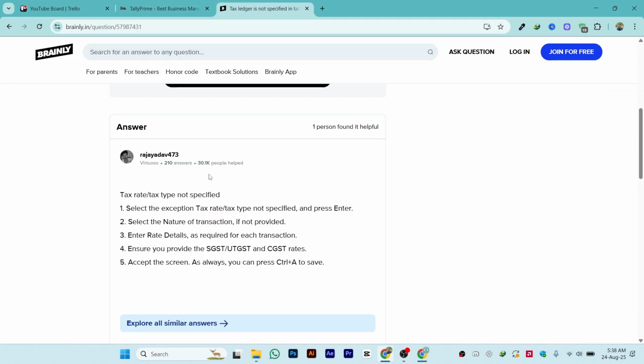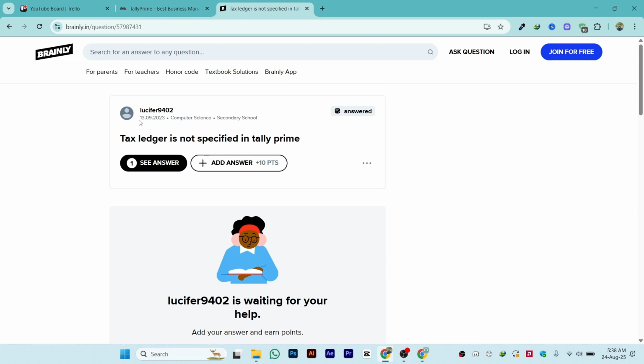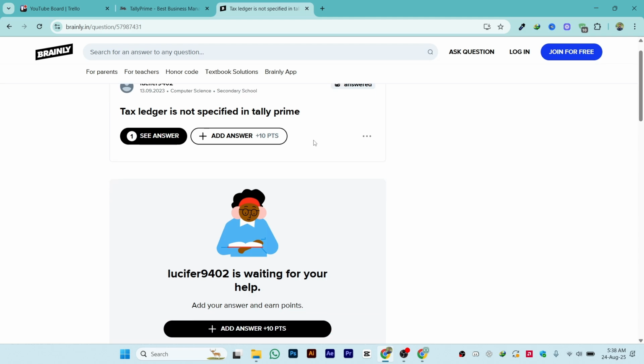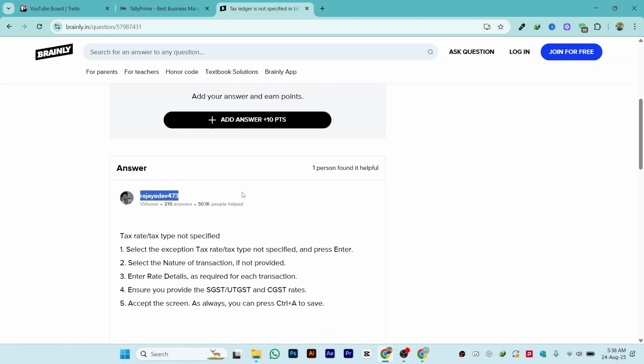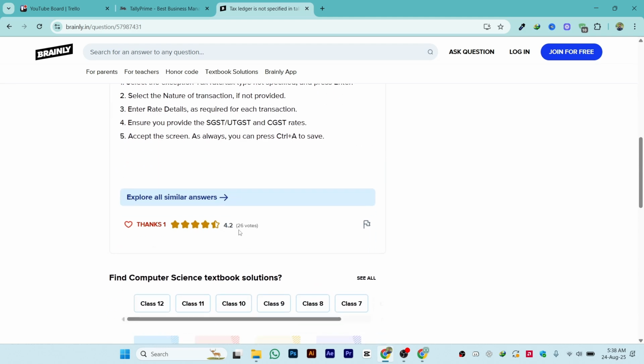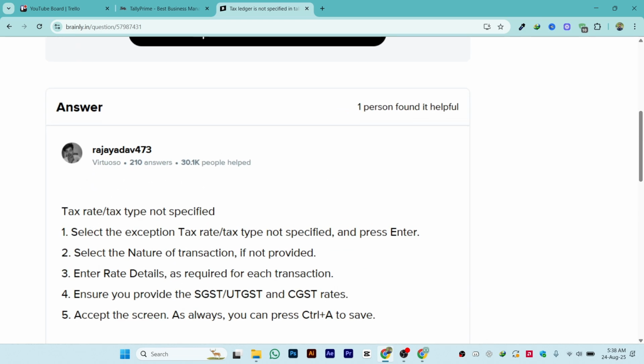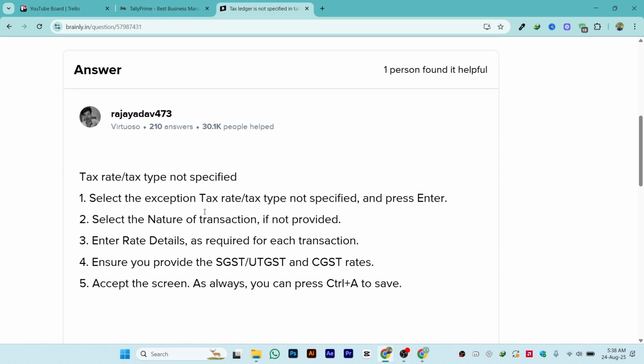Basically, this is one of the solutions that is given by someone who asked the same question, "text ledger is not specified in Tally Prime." This is the person who answered it, and this answer got like 26 votes and a 4.2 rating. So make sure to follow these steps, and after that you will be able to solve your problem as well.